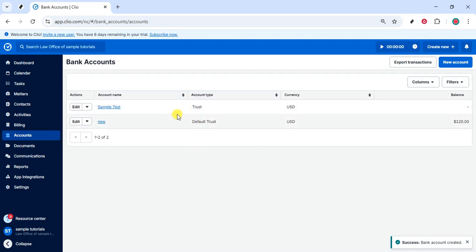That's it. You've set up your trust accounting foundation in Clio. Keep following your jurisdiction's trust rules and you'll stay accurate, auditable, and compliant from day one.